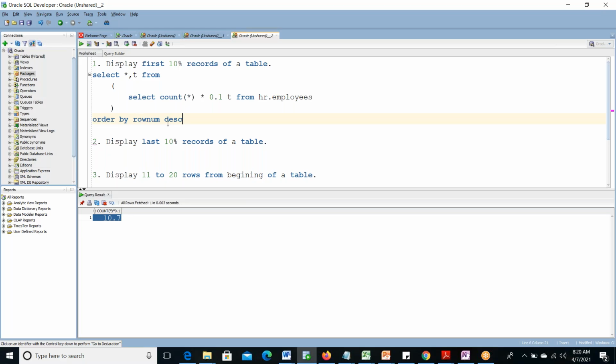Obviously by default rownum will come in ascending order only. So if descending order, then what is the use here? Where only you have to use. No, sir, how to use? You can think that.